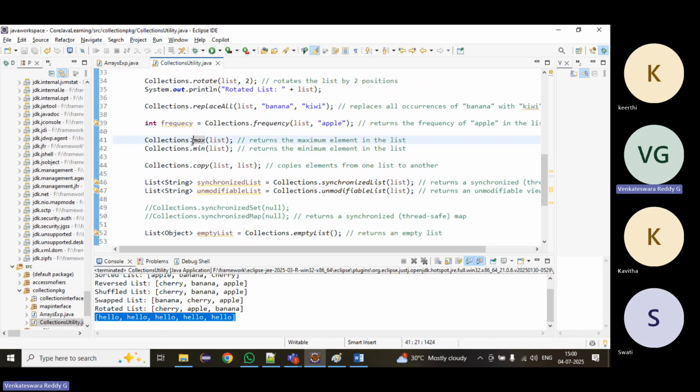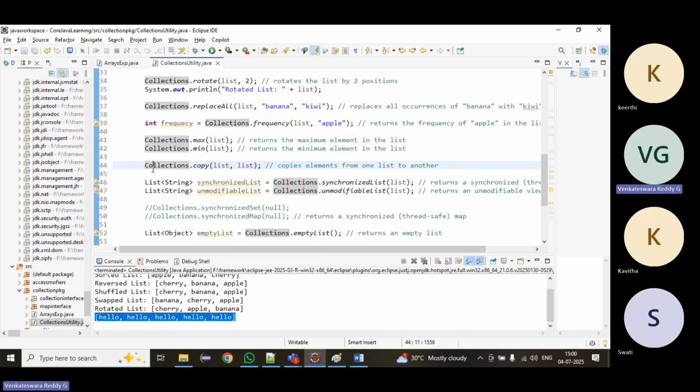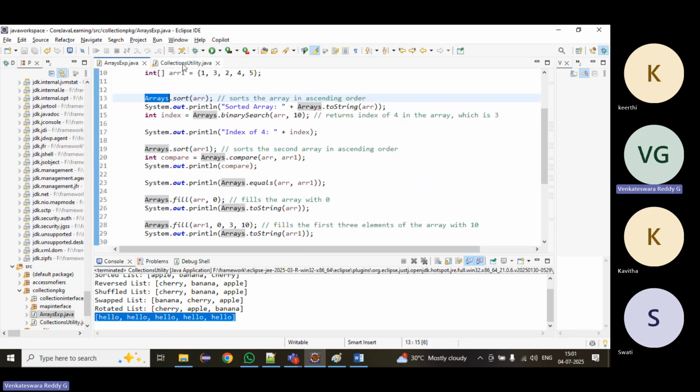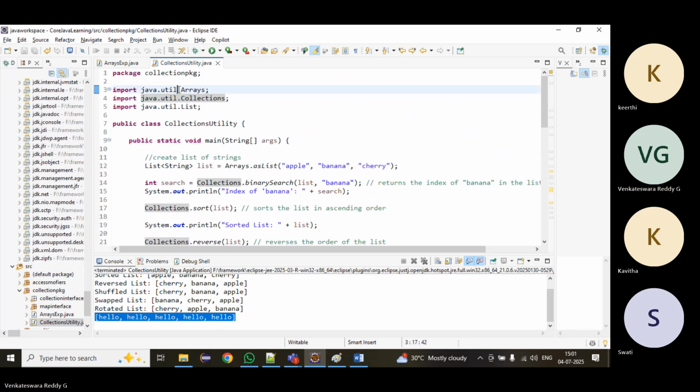Just go through Collections, what methods are available. You can get some idea in Arrays and Collections. The Arrays class is used for arrays. The Collections class is used for collections. These two are utility classes. These are also in the java.util package only. These two are Arrays and Collections.